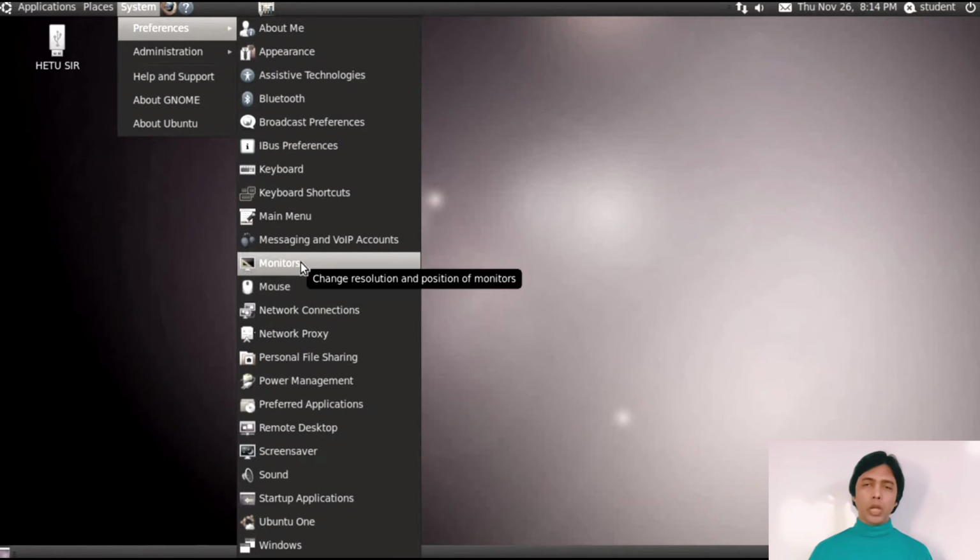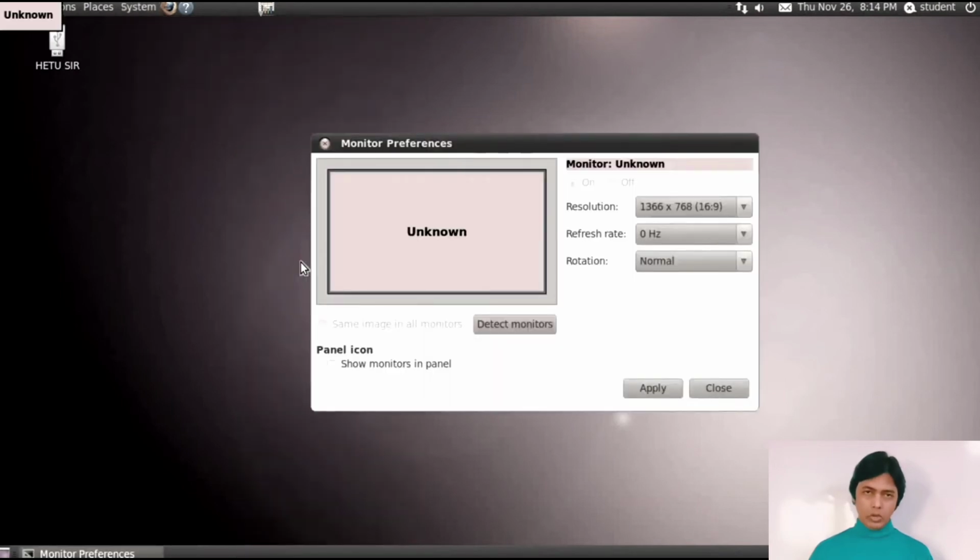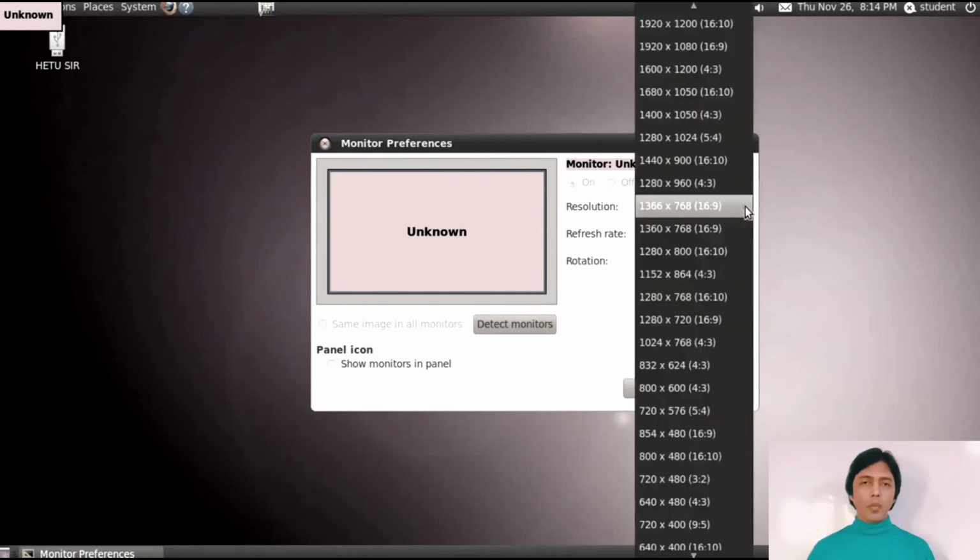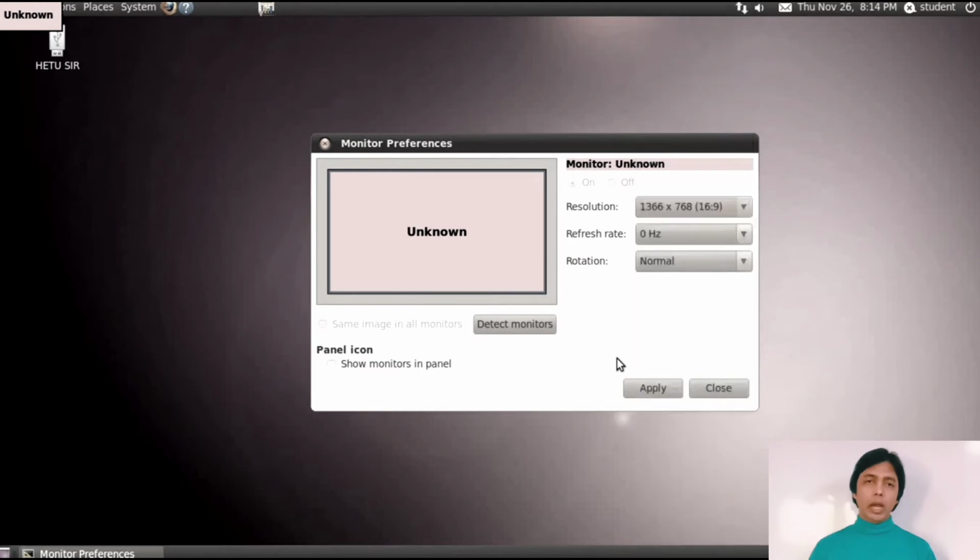Then comes monitors. This option can be used to set monitor options, particularly the display resolution, the number of pixels in a row and column. These all things could be set from here. In Windows, we right click on the desktop and set the screen resolution. Am I right? But here the process is long. Like this we have to do.